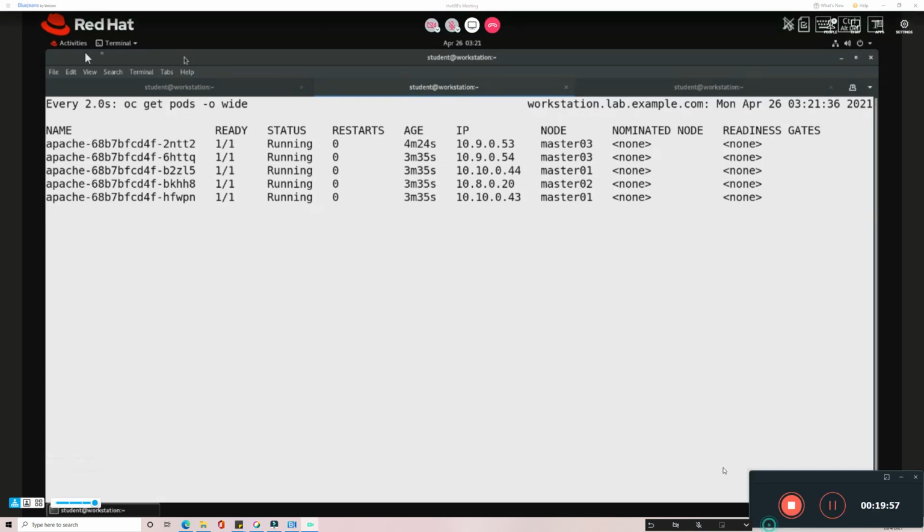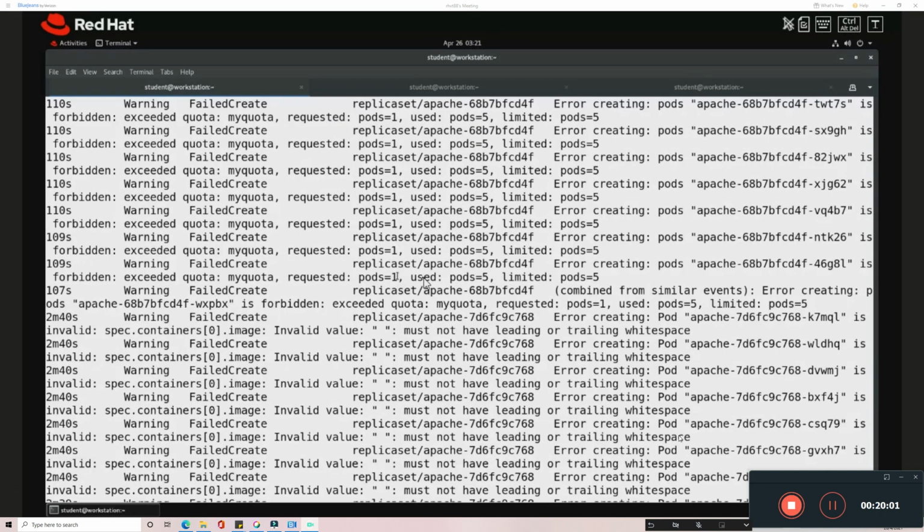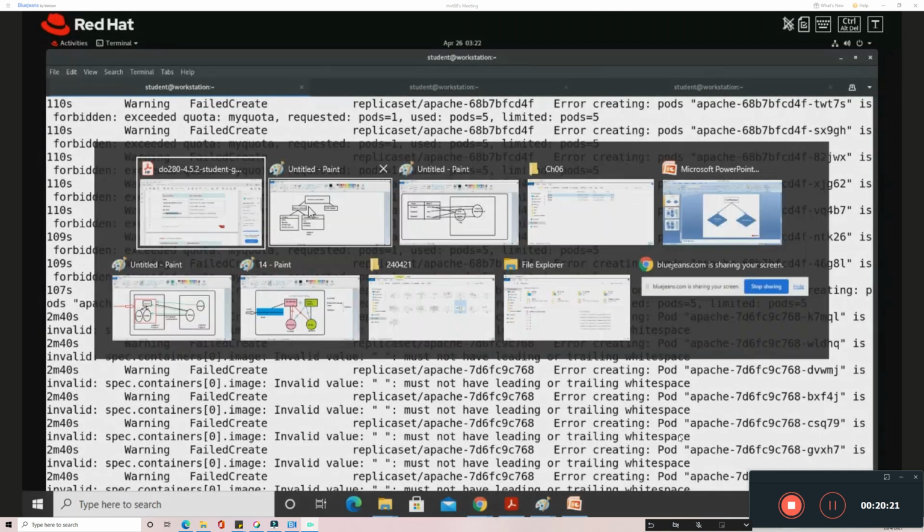Once you find in the events which quota is preventing it, you can come and check that quota. You can run describe resource quota and mention the name of the quota. There you can check the current allowed limit. If you want to increase it, you can edit that quota and increase the quota value, so that it allows that particular pod to run, as long as it is under that limit. So this is how the resource quota works.